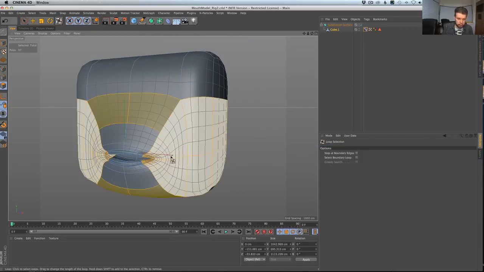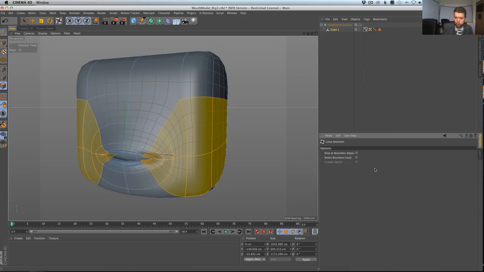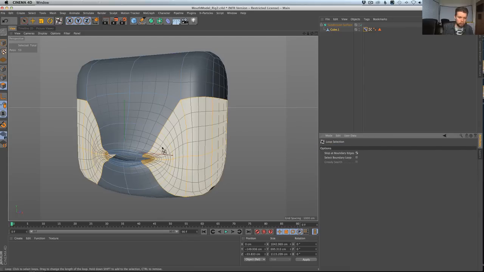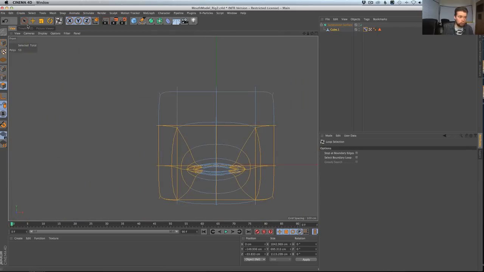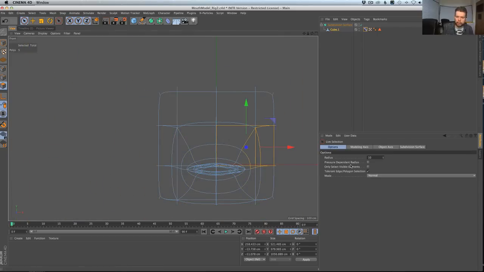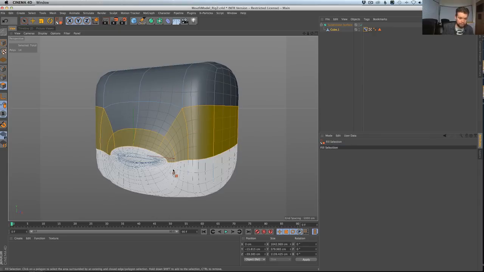So can't get a good selection here. UL loop, stop at boundary edges. Nope, still not working. How do I do this? I'm just going to go to the front, and I'm just going to do a selection. But anyway, let's say you got some sad butler character. I'm going to do that selection right there. So you see I've grabbed that. I'm going to say UF, grab all this.